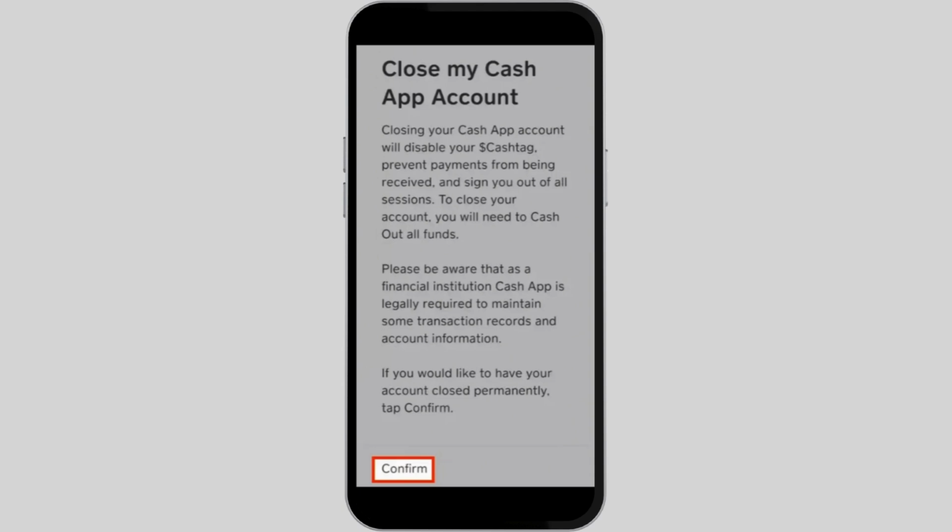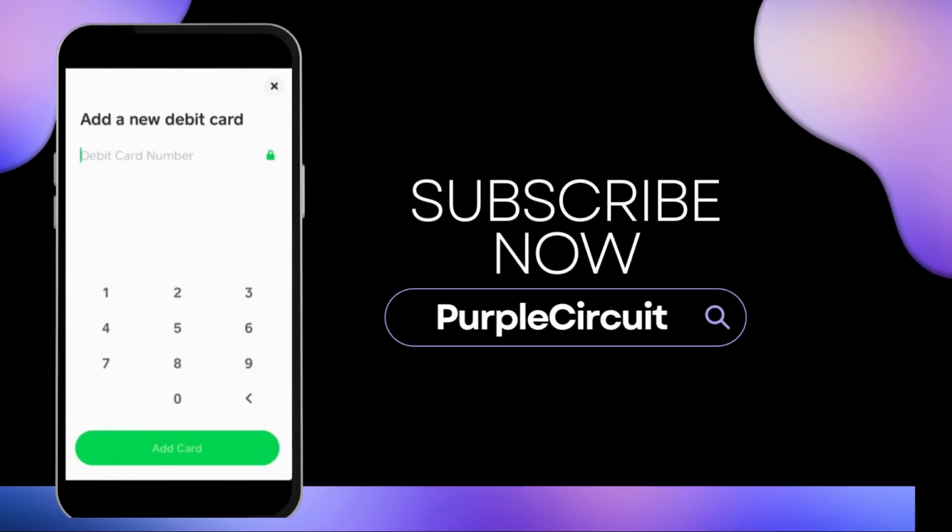Once you have made sure of it, just tap on the Confirm button. Then you'll be able to delete your Cash App account permanently.